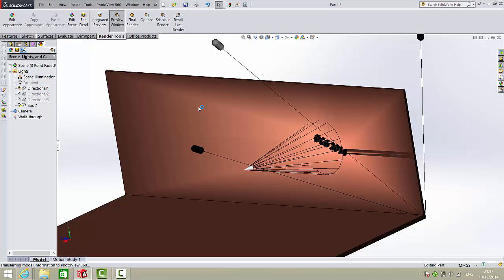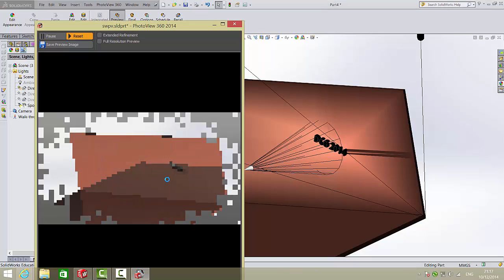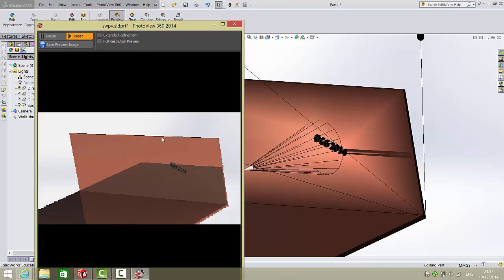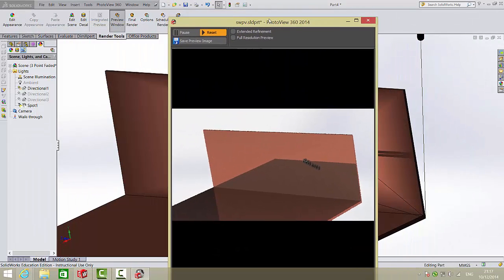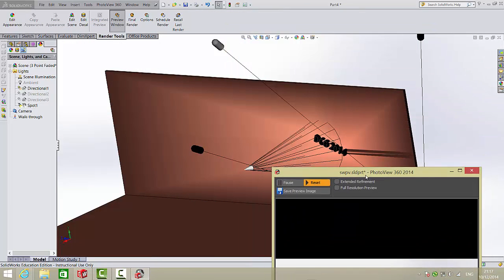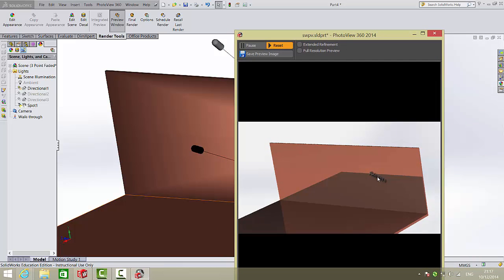So if I go to preview window, give it a moment. It's not bad, but you can see, well, first of all, this is what I'm talking about. This preview window shows me what's going to happen in photo view. I can see here clearly in the main graphics window that the light is shining, but here it's not.